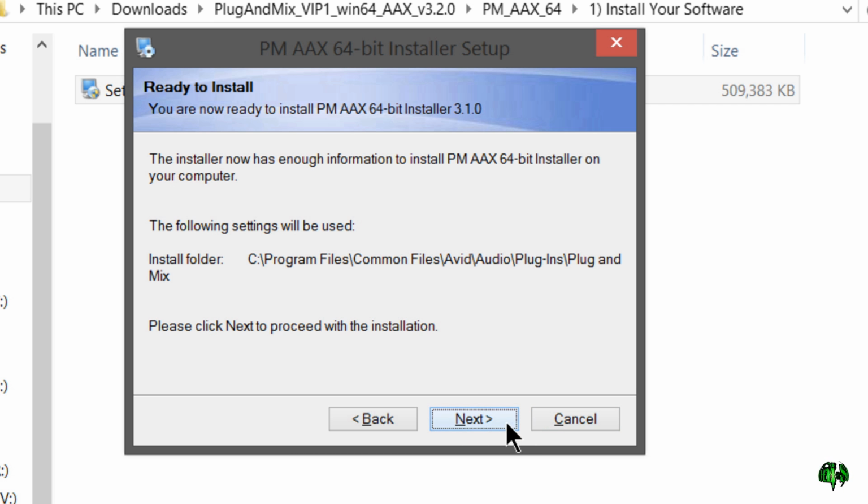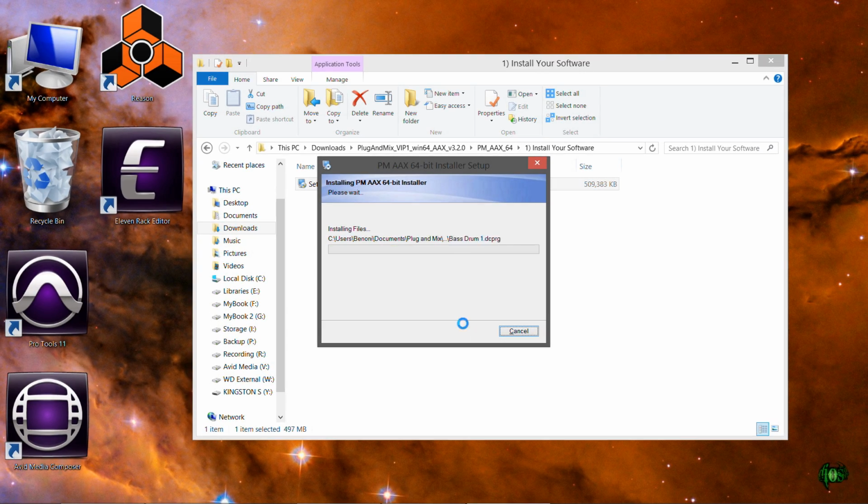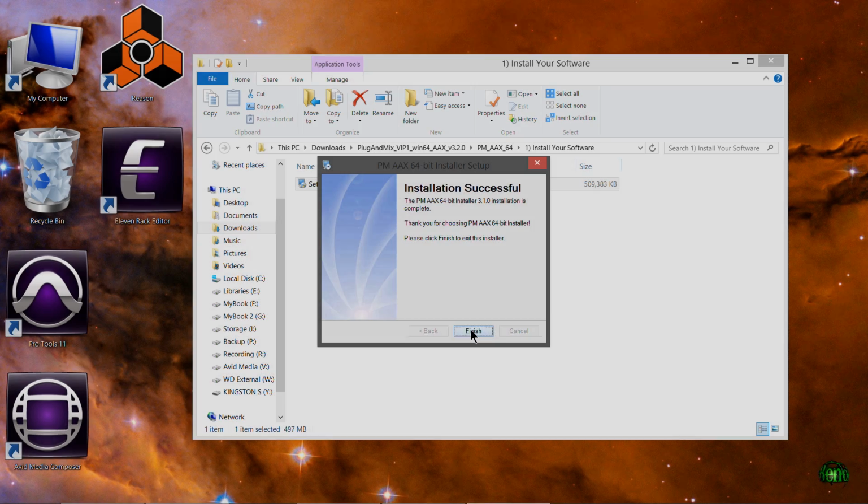Then we can confirm our path. This is correct for Pro Tools, and we'll go ahead and let this install. All right, so our setup is now complete.